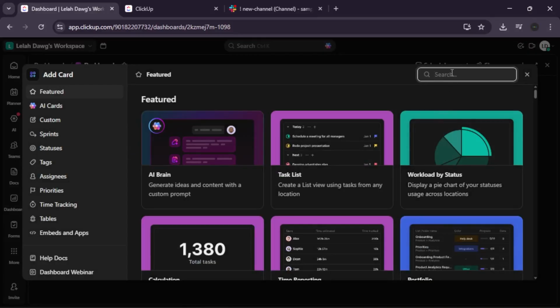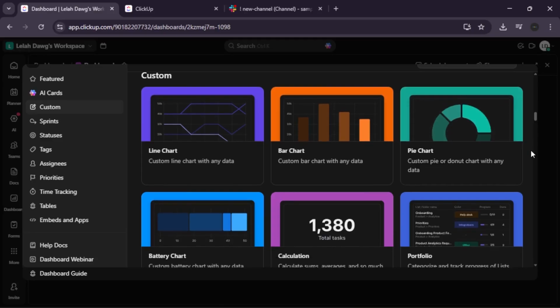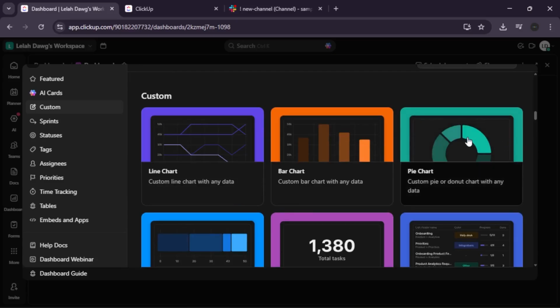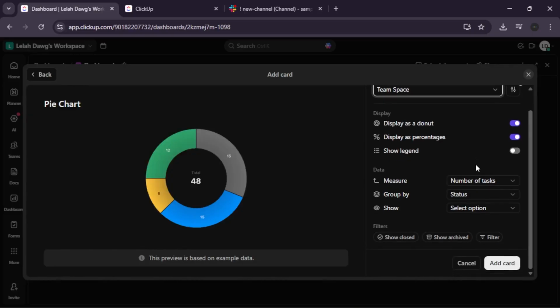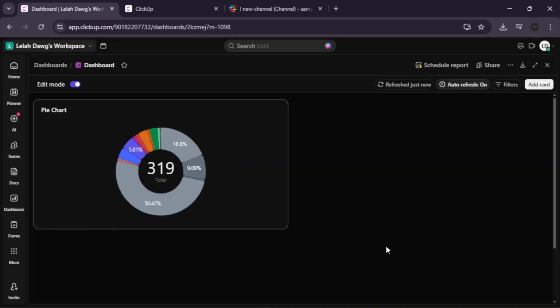Click plus Add Card in the upper right corner. Under the Custom menu, you have three heavy hitters: bar charts for comparing task counts by status, pie charts to see who on your team is carrying the heaviest workload, and line charts to track your completion trends over the month. Pro tip: always remember to set your location source so the card knows exactly which folders or lists to pull from. Next, let's make it look professional.